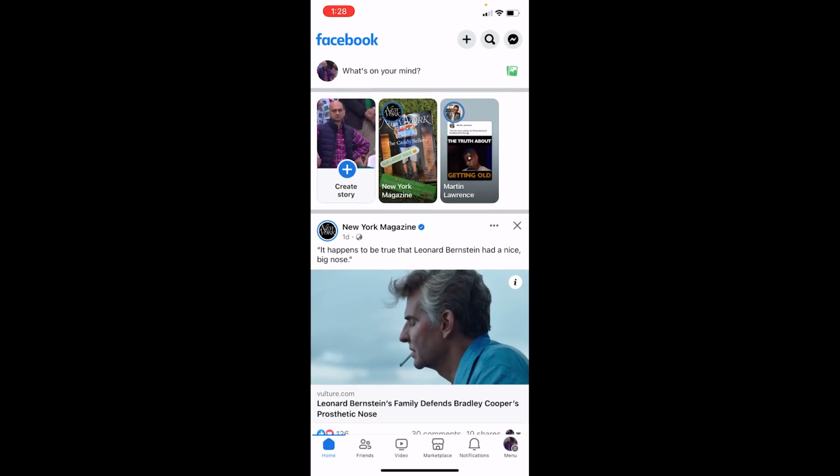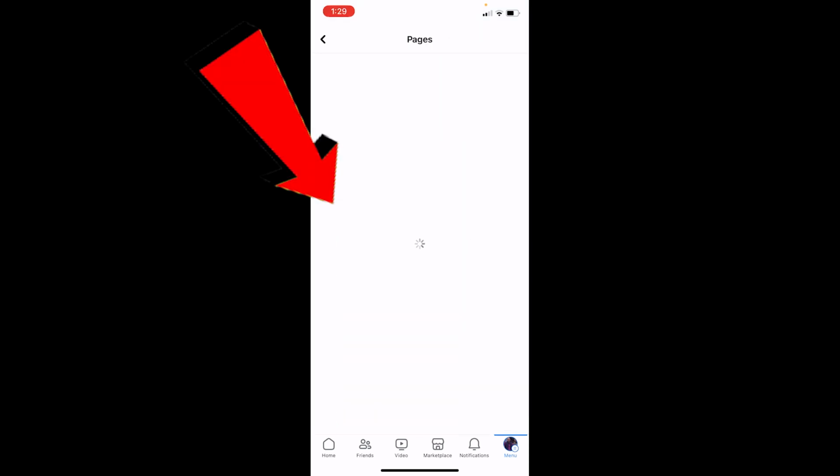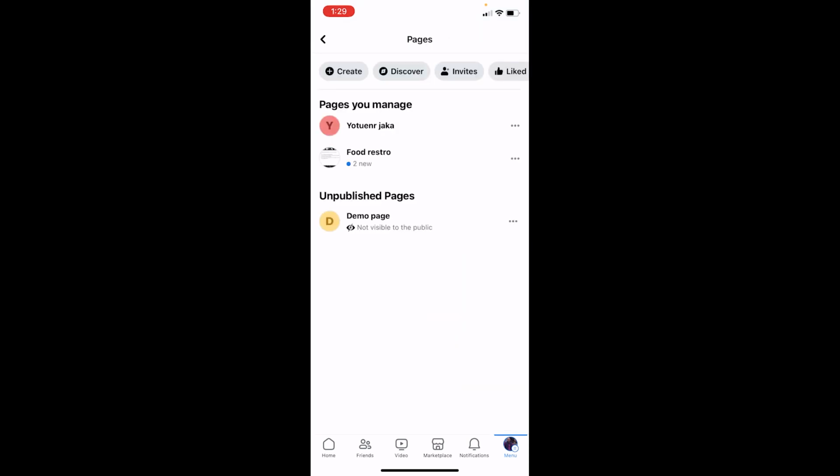Now once you have logged in to your Facebook account, what you want to do is click on the menu icon at the bottom right. Now once you click on the menu icon, what you want to do is find this option called Pages. Click on it and all the pages which you have created are going to be shown over here. Now you can also create a new page over here, but that's another topic video.